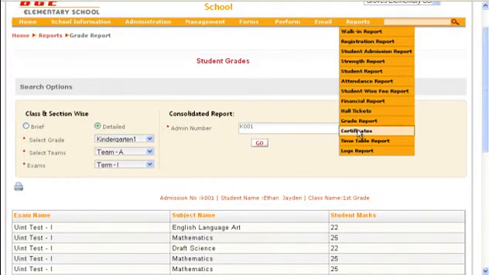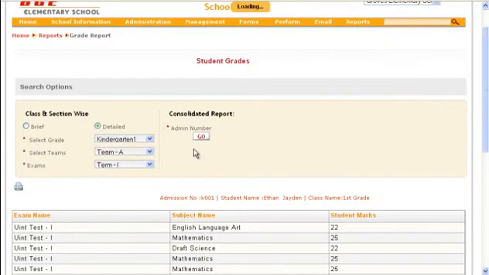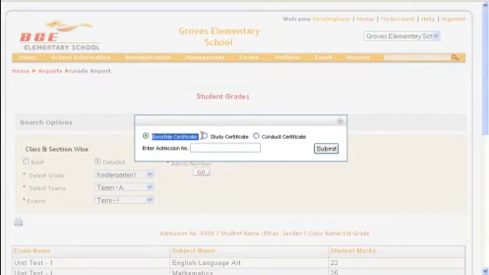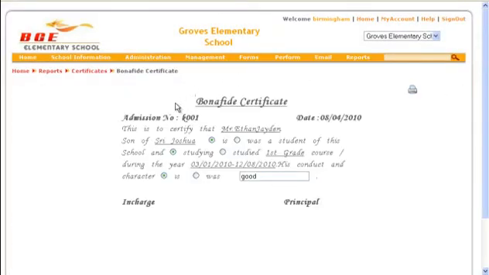Next report is certificates. Certificates like bona fide, study and conduct certificate can be generated and issued to students by just entering the valid admission number of the concerned student. The printout of the same can be issued to the student by using the print button available here.